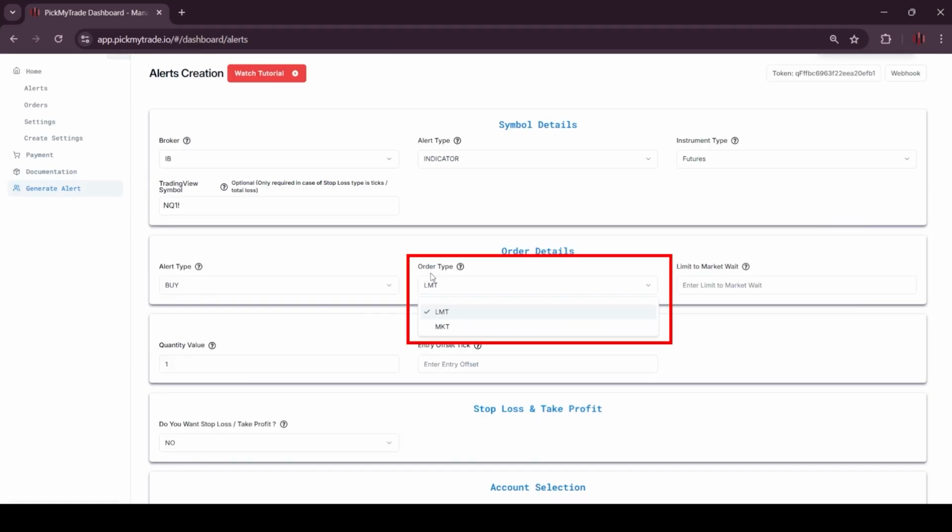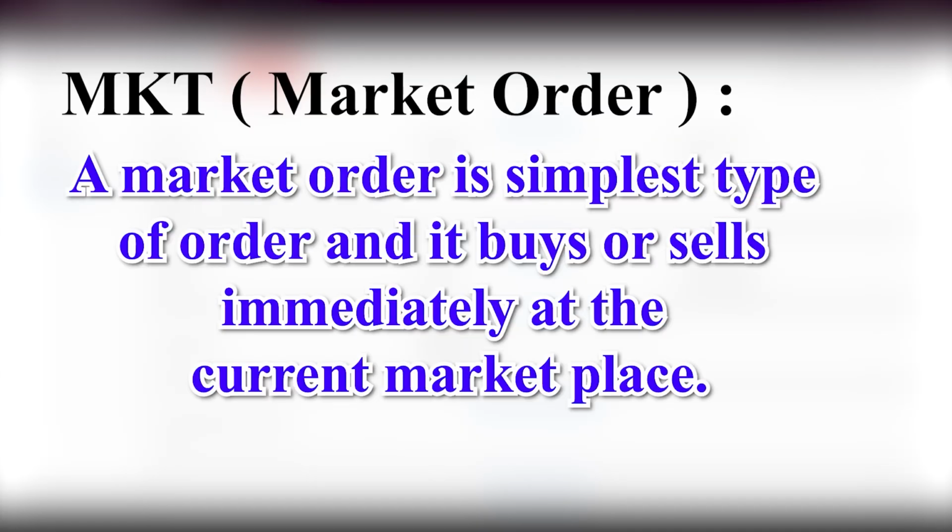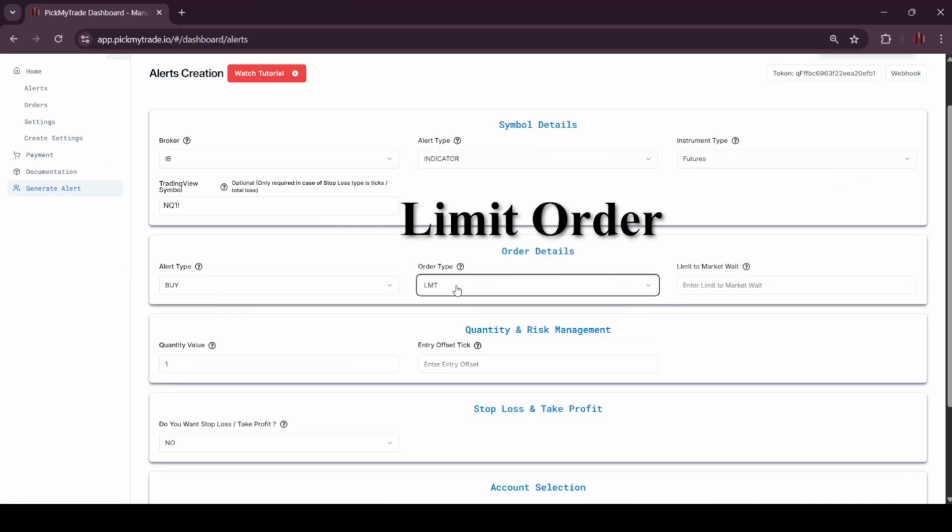Now we will move to the order type. Here we see two options, LMT and MKT. MKT stands for market order. A market order is the simplest type of order, and it buys or sells immediately at the current market price. Then we have LMT, which stands for limit order.